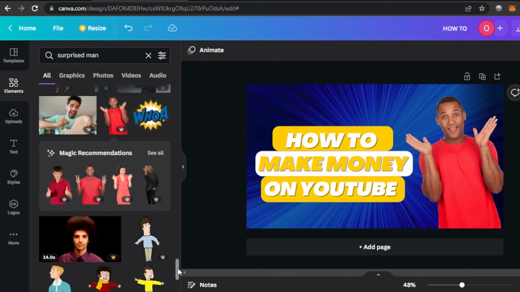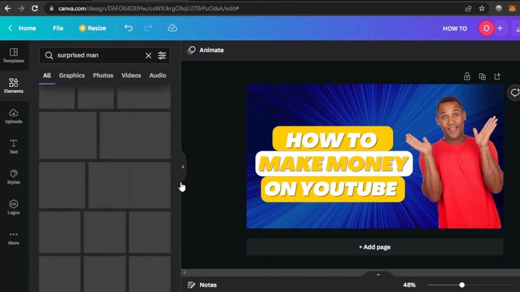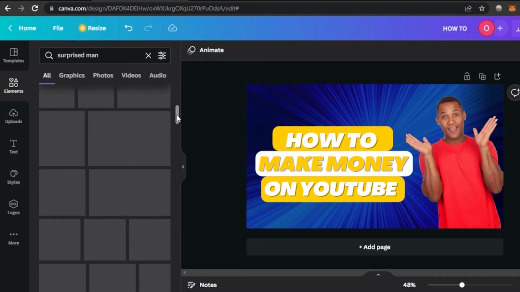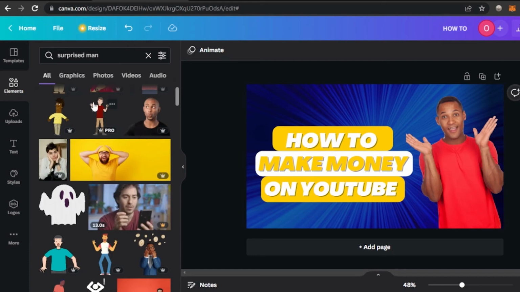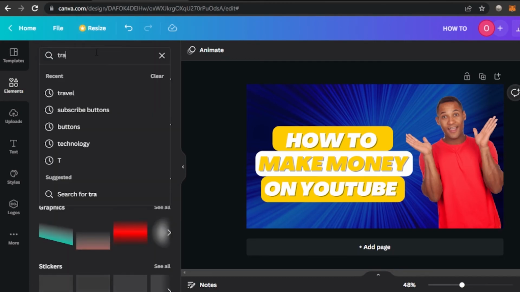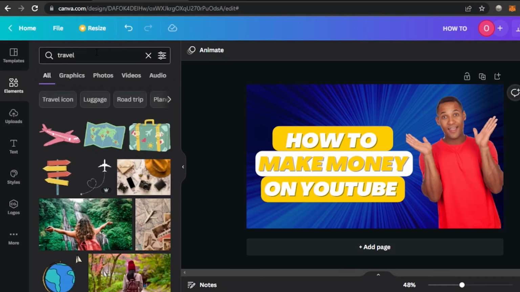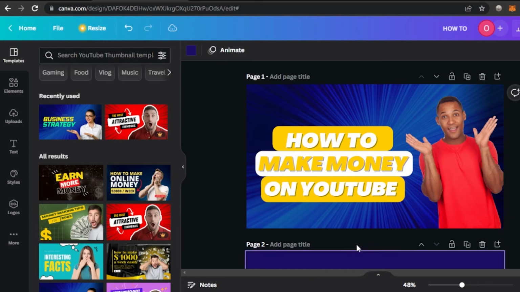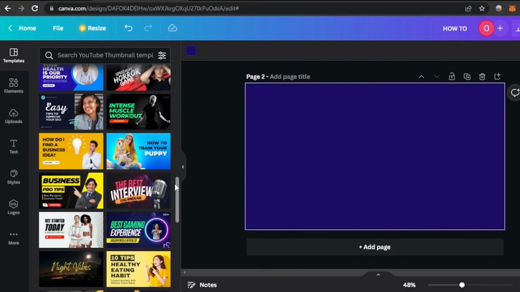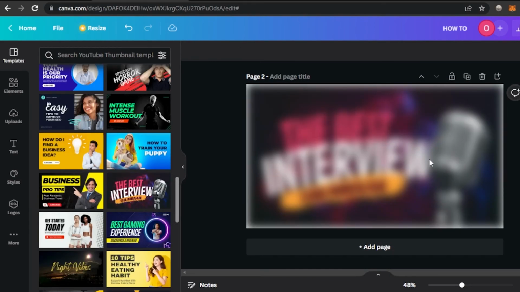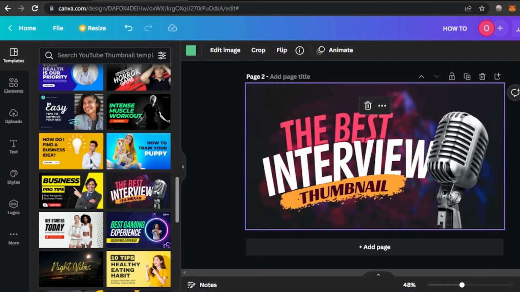You see people on thumbnails, and this is how we add them. If you want to remove the background, you need a pro version, but I will suggest just going for an element that already has a background removed. Or if you have a travel channel, you can just search for travel here and it will give you different elements. You can add maps to your thumbnail, you can add these cute things. And let me actually give you an example. Let's say I have a music channel, so what I can do is add this one right here. If you have a podcast or something, you can create a thumbnail like this.